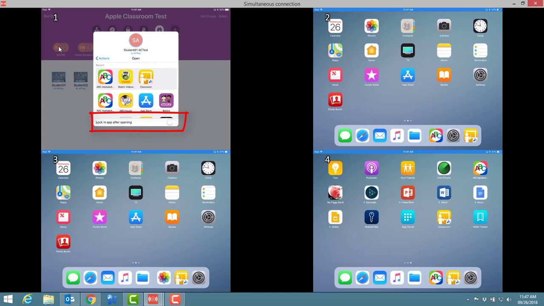If I want to lock the student to an app, I use "lock in app after opening." What that does is it locks the student to that particular app. The student can't go to any other apps, can't go anywhere else on the device. They can't go to Safari, they can't go to YouTube, they can't go anywhere else. It locks them to the app. However, the student is able to go to the home page, turn the power off, and adjust the volume while using the lock in app feature.